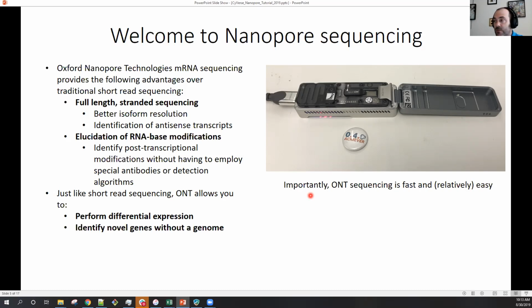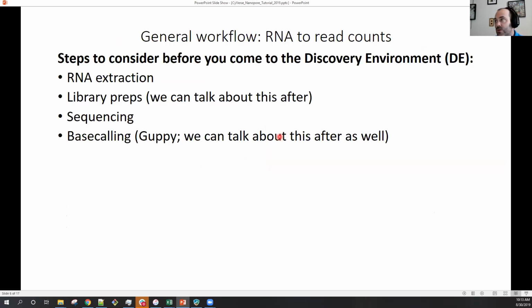Basically, this technology is democratizing data discovery. So what do we do with all this power? How do we go from base called sequencing data that's coming off of this MinION and turn it into something meaningful? And that's what we're going to be talking about today.